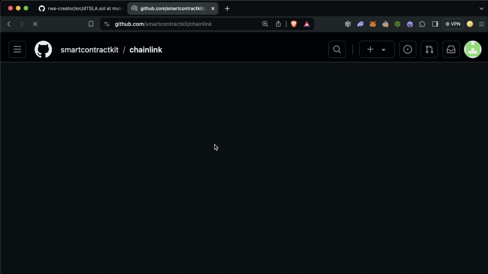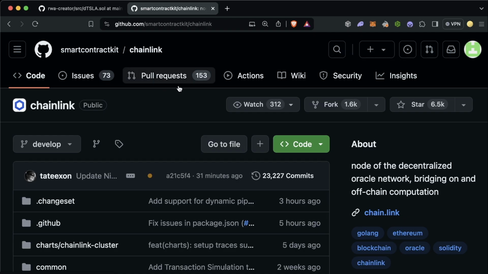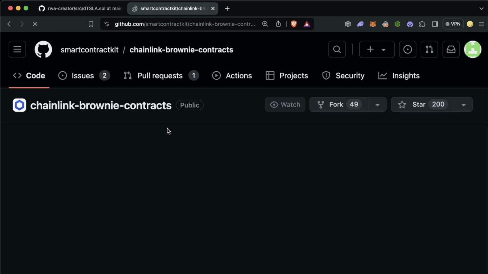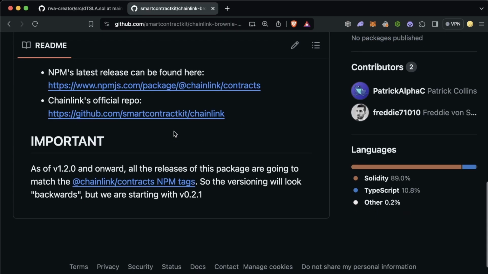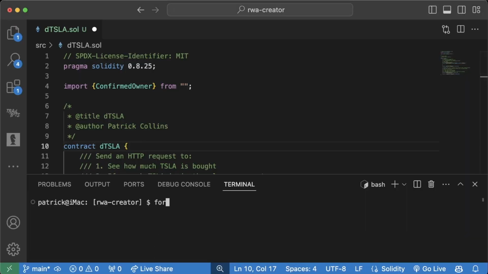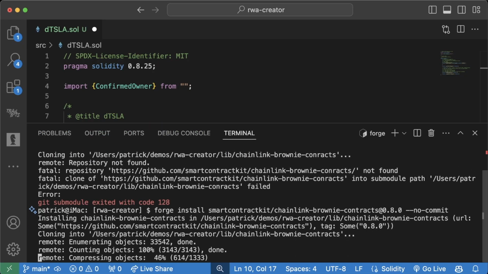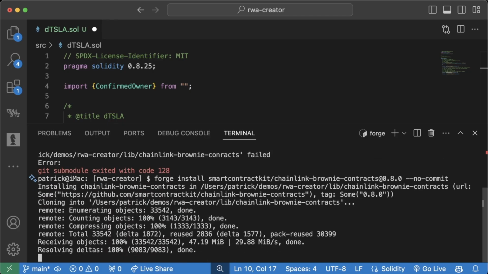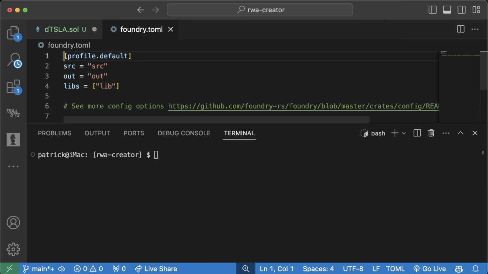So now normally I could just forge install directly from the smartcontractkit Chainlink repo. However, there's way too much extra code that I don't want to install. So I'm going to install the Chainlink Brownie contracts, which is much nicer. We're going to install 0.8.0. So we're going to do forge install smartcontractkit/chainlink-brownie-contracts@0.8.0 --no-commit. Should spell contracts correctly. Lovely. And now we're going to go in our foundry.toml.